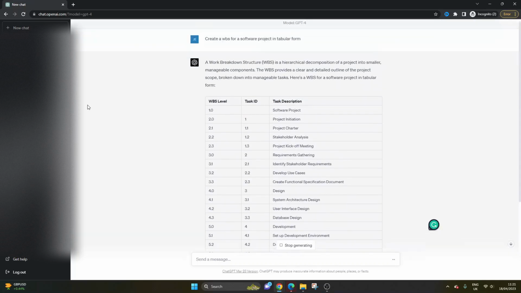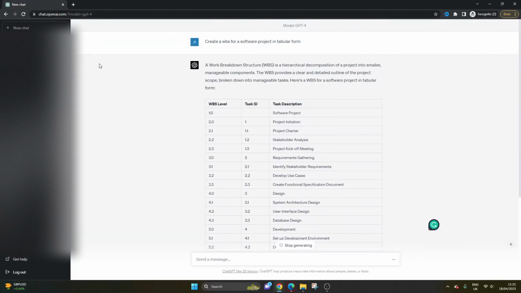And I really would recommend signing up to ChatGPT and just exploring these different prompts, testing it and seeing what you can do, being more specific about exactly what you're looking for.